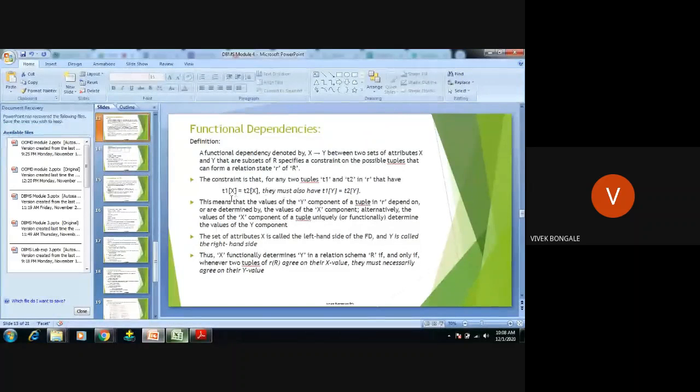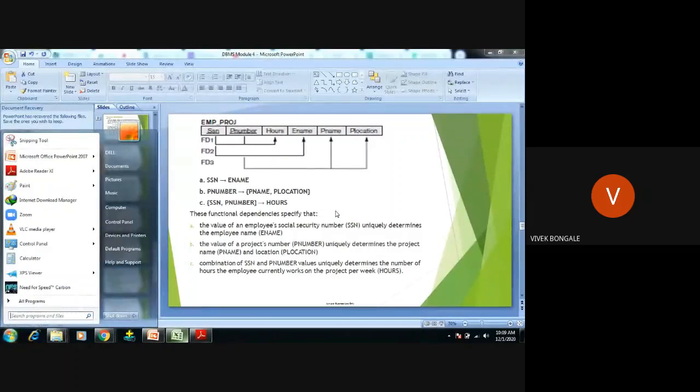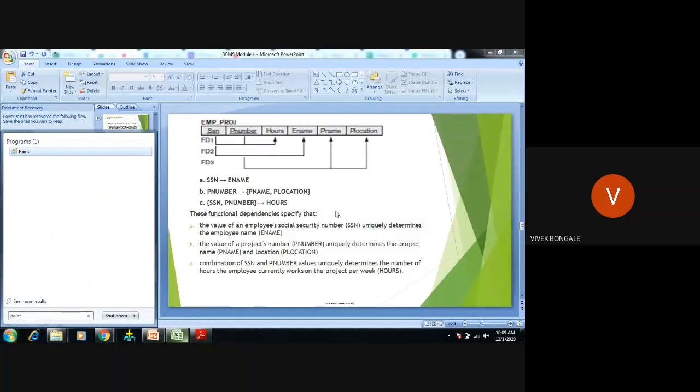For example, t1 of X equals 1, t2 of X equals 1. If t1 of Y is something like 20, then t2 of Y should also be 20. If the value is changed, the meaning of that attribute of the tuple will be changed. That is what functional dependency is. And we have also seen the types of functional dependencies, right?